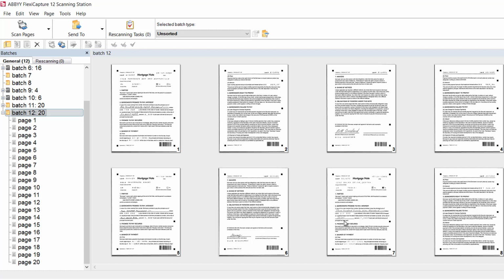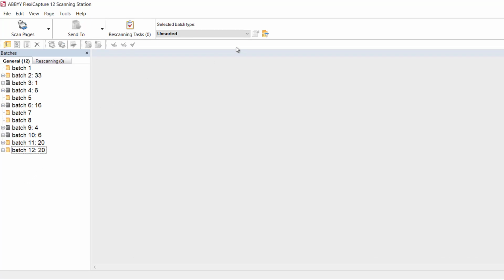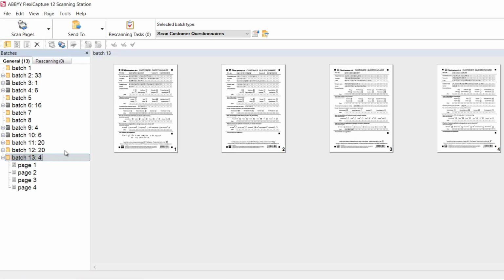Now let's create a batch using a batch type, and we'll go ahead and send it. We select the batch type, and this again is pointing to a folder, and this really does make a scanner operator's life simpler. Then they click Send To, and the batch is sent to FlexiCapture.